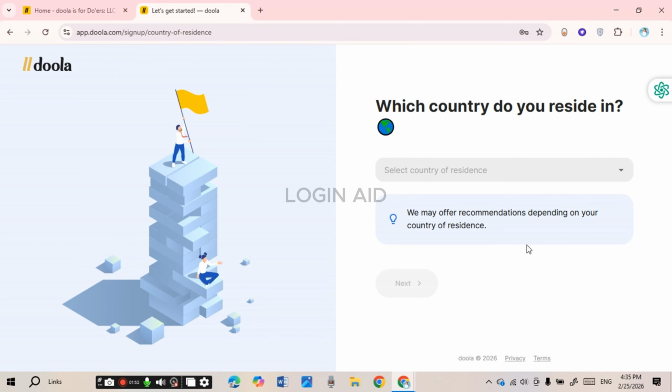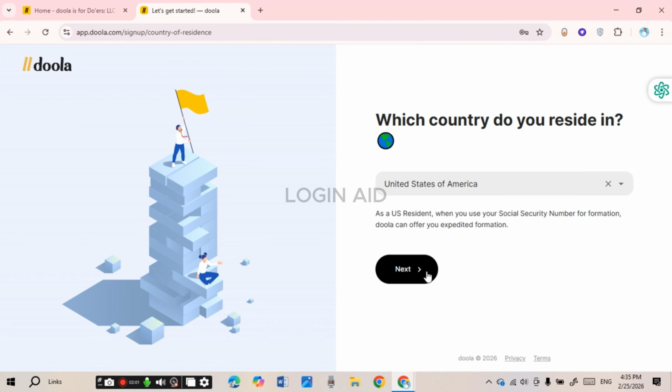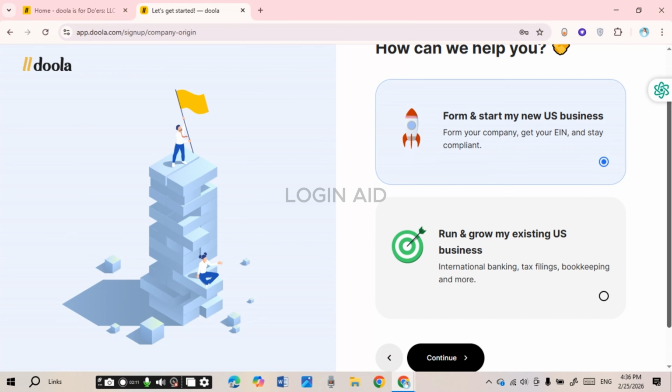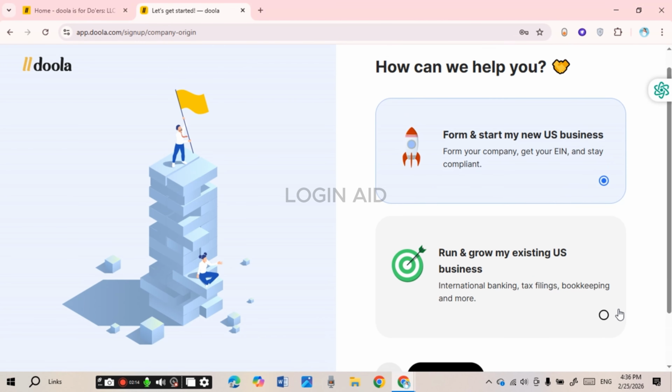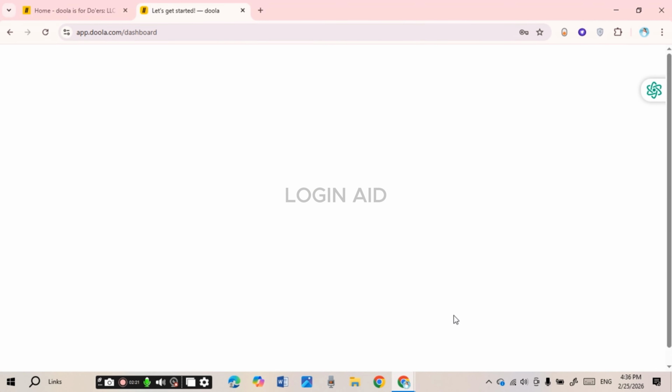Now you can see over here, you'll have to select the country of residence. Simply click on this field. Now after you do that, you'll be able to select the country over here. Click on the country of your choice. Now click on this option next, that you can see on your screen. Now you'll be able to see this question, how can we help you? You'll be able to find two options over here. So what you have to do is simply click on the option of your choice and click on this option, continue, that you can see on the screen.